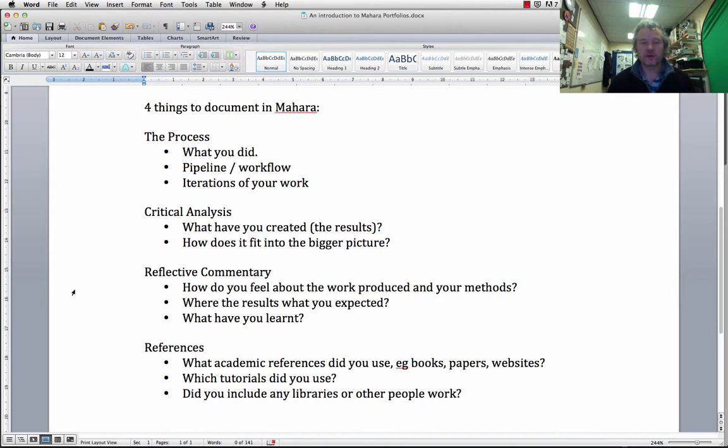How does your work fit into the academic work that your peers are doing, or even into the bigger world of commercial work and professional work? The reflective commentary is slightly different to the critical analysis. It's more about how you feel about the work produced and your methods. Were the results what you expected, and also what have you learnt from going through the process of creating these artifacts.